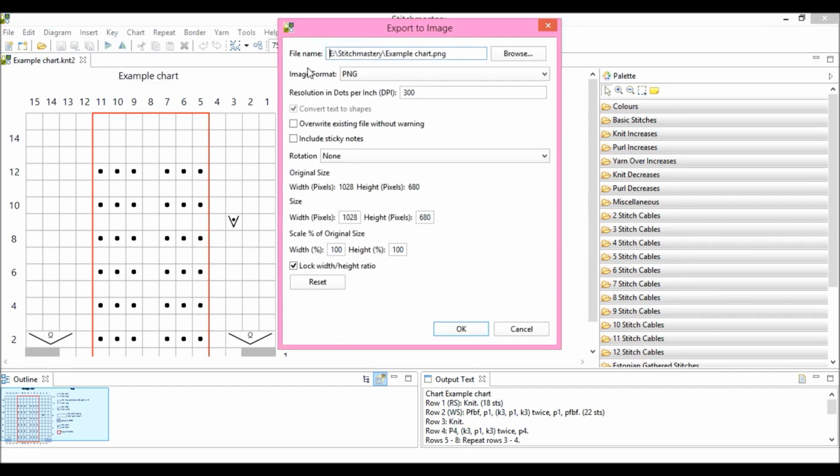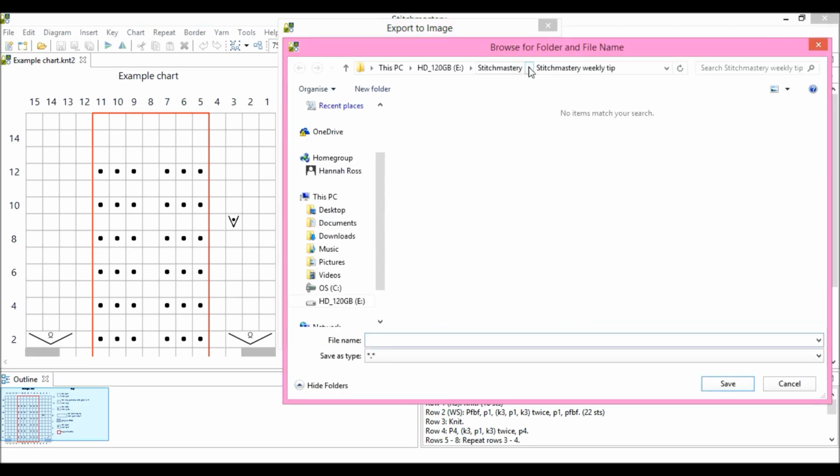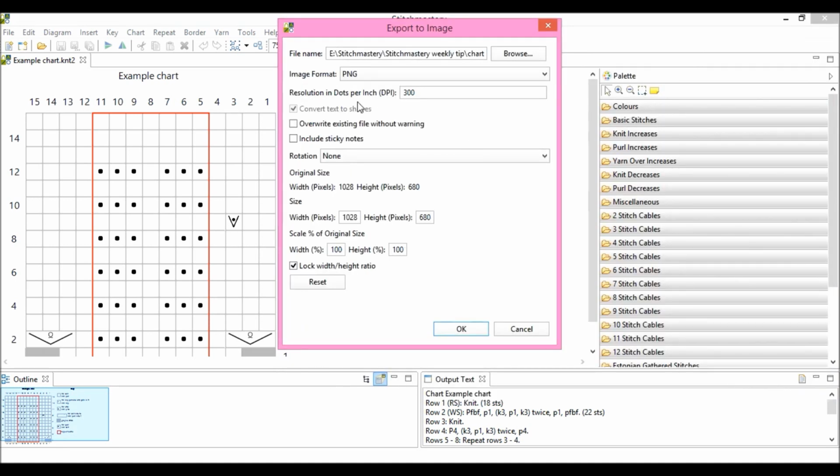In the dialog that opens, the first thing you have an option to change is the file name, and also we have a browse box here to find the folder you want to save it into. So I'm going to save the image into Stitch Mastery Weekly Tip, and we'll call it chart and key. Hit save, and then you'll see that the next option is to change the image format. As I mentioned, there are several different file types you can choose. I'm going to choose PNG for this video.